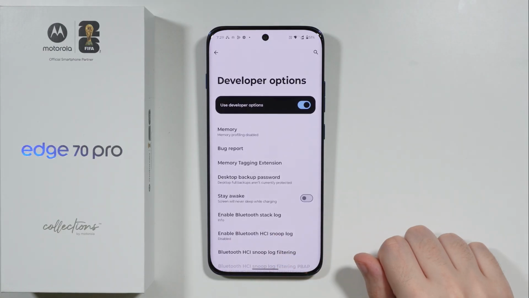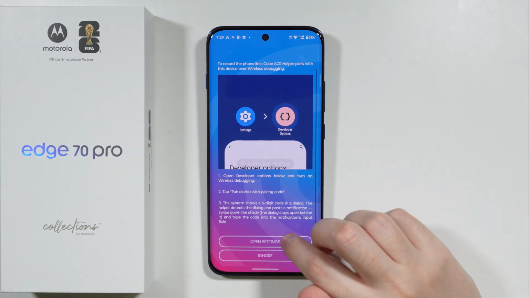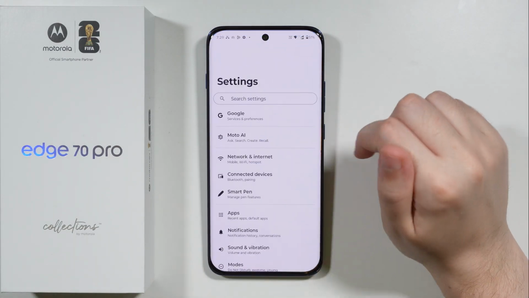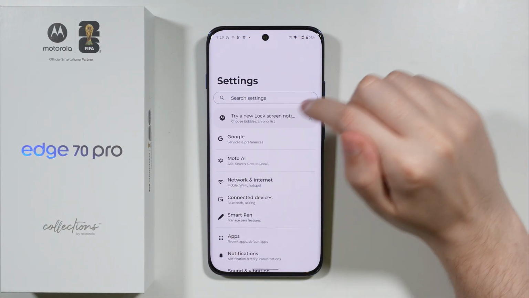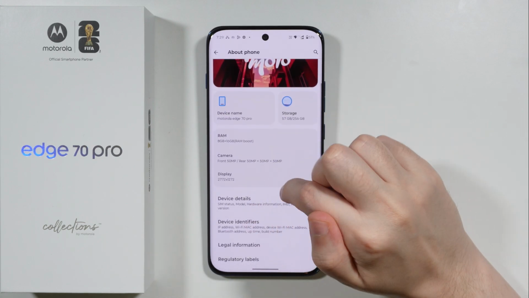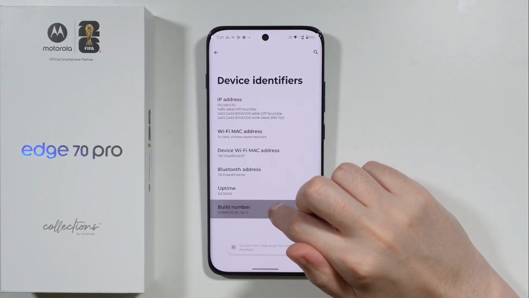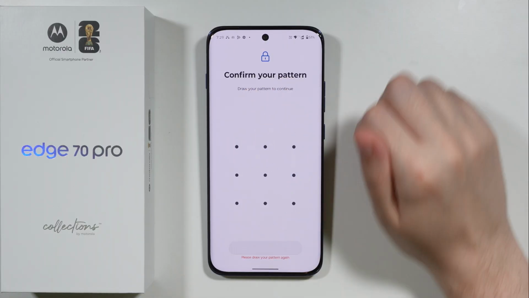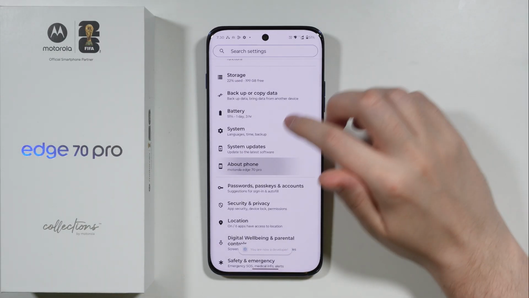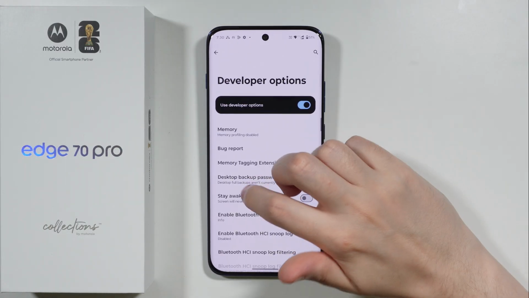There we go, we have developer options immediately there, but in case you don't have developer options activated, let's see if we can go there. Yeah, we need to enable developer options first. So we're gonna open the settings by ourselves. Then we need to scroll down and go to about phone. Then over here, we're gonna choose device identifiers and you want to keep tapping on the build number. Then enter your screen lock password and then you will see this message that you are now a developer. Then we're gonna go back, open the system and choose developer options.